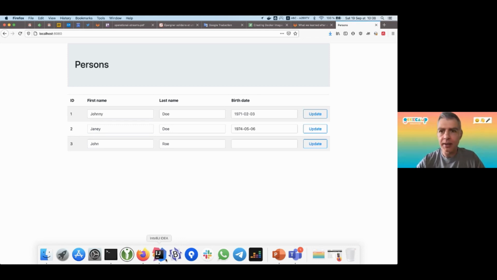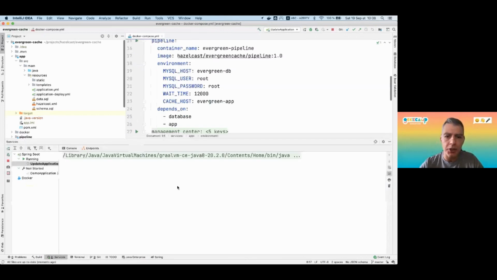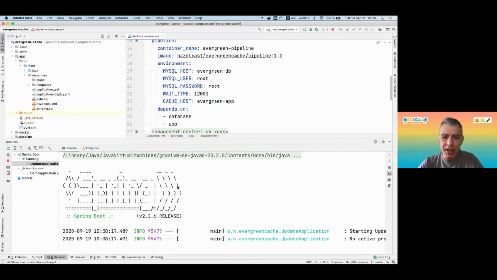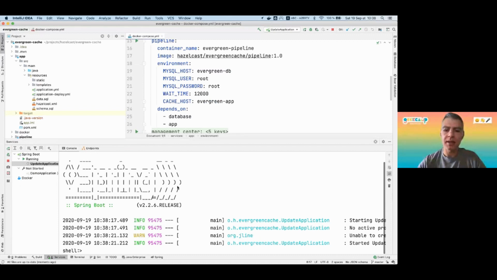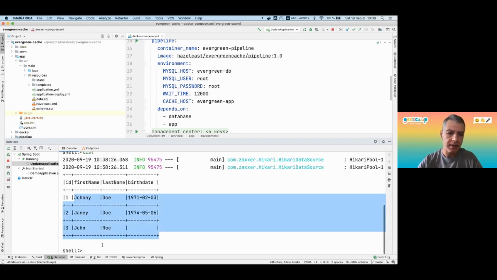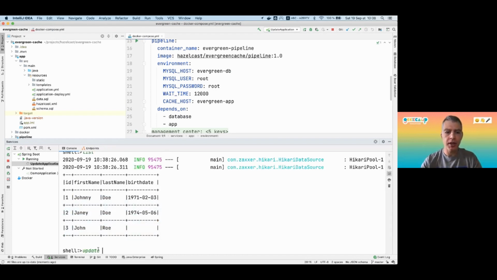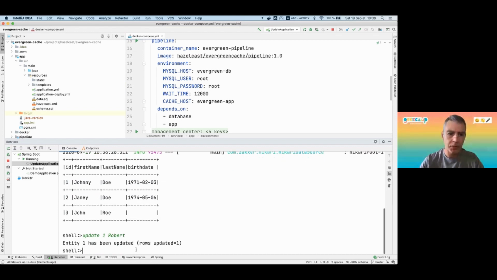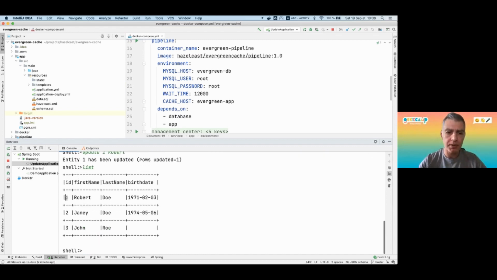Now I will do something bad. I have a command line application that allows me to change the database. Here I can list all the entities. You can see this is the existing state. And now I will make a change. I will say that the first line will now be Robert. So it will be Robert Doe. Now if I list it again, and here I'm reading from the database directly, I don't go through the cache, there is Robert.